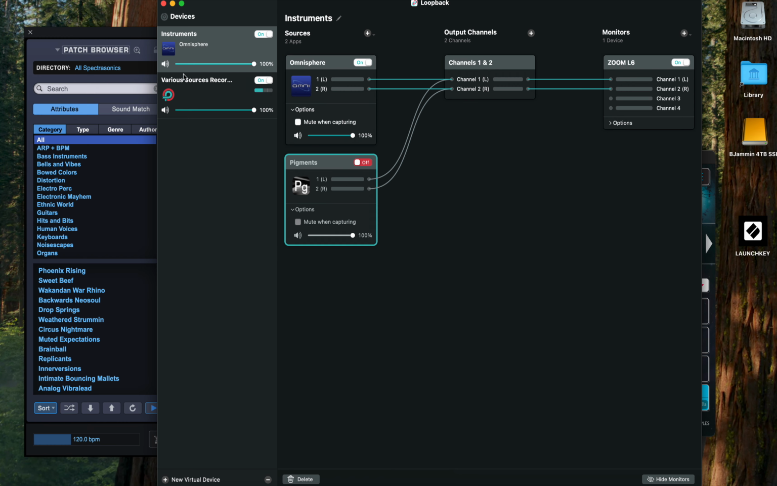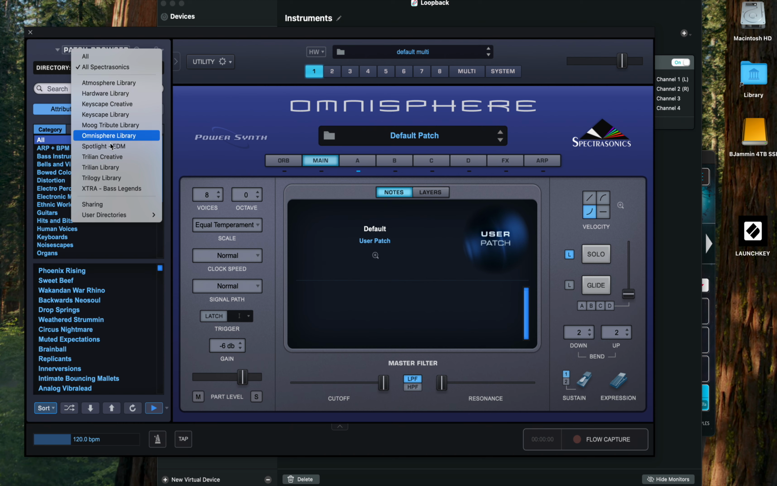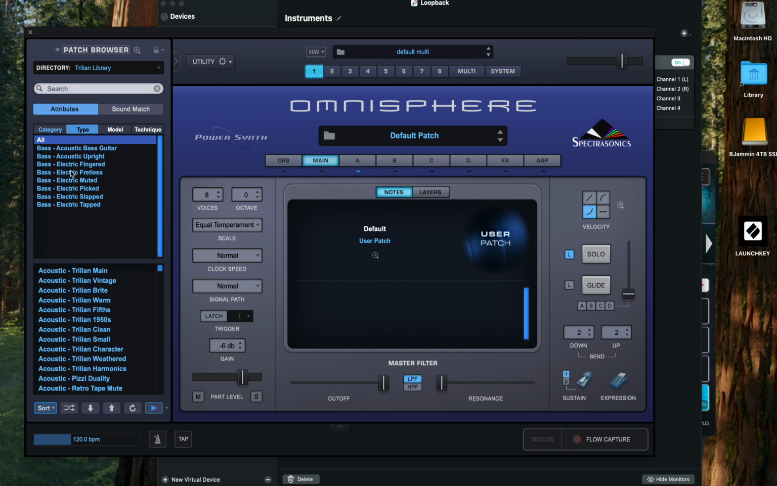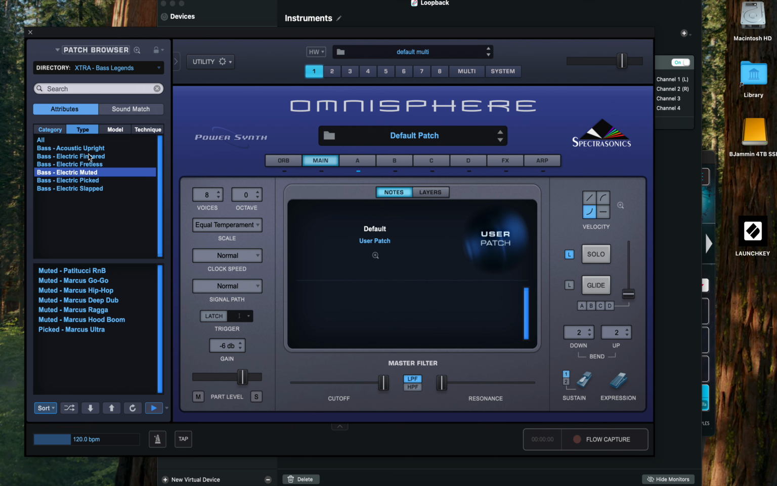and Pigments, which I like to use. So those are my main two that I tend to use. If you go up here, you'll see in Omnisphere there's the Trilian library. So it's the same thing. You just open it up and go find the bass that you use or whatever. The only thing is you've got to remember your Bass Legend stuff is in a different package. So that's the one downside.